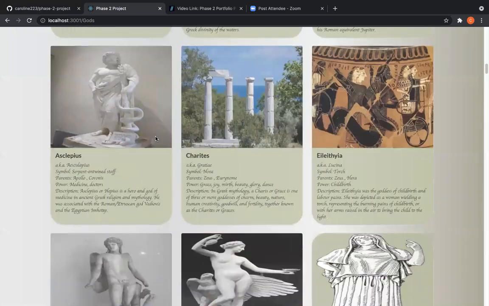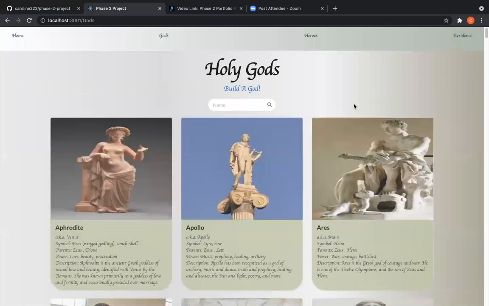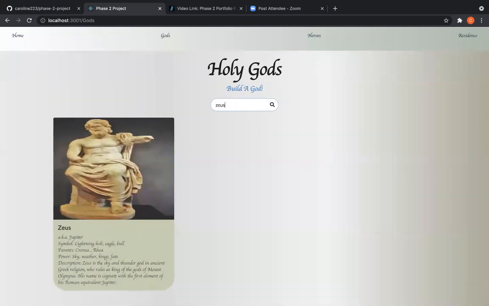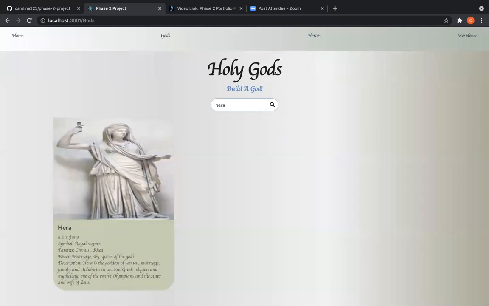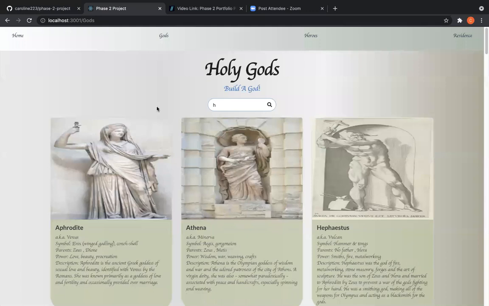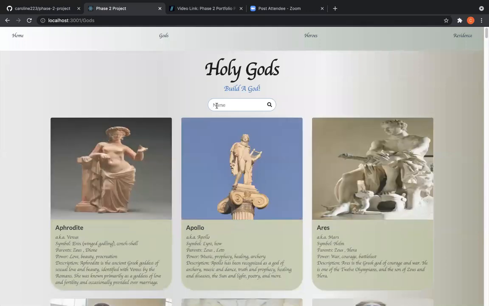Now, let's say a person wants to learn about a particular god. Here in this area, we have our search bar functionality. Let's say I want to learn more about Zeus. They can type in the name Zeus, and Zeus would pop up and they would be able to read more information about Zeus. If they want to learn about another god, say Hera, you can type in Hera's name and you'll learn more information about Hera.